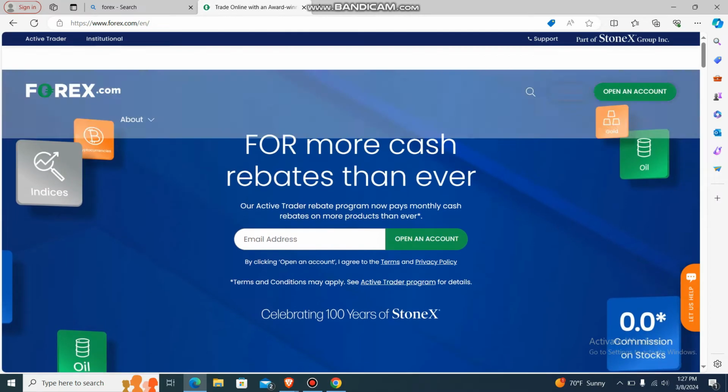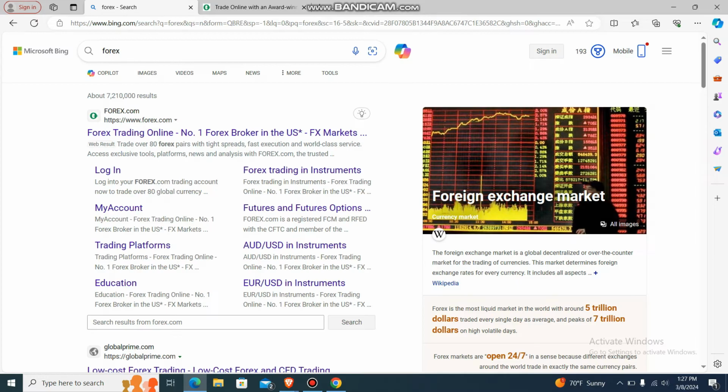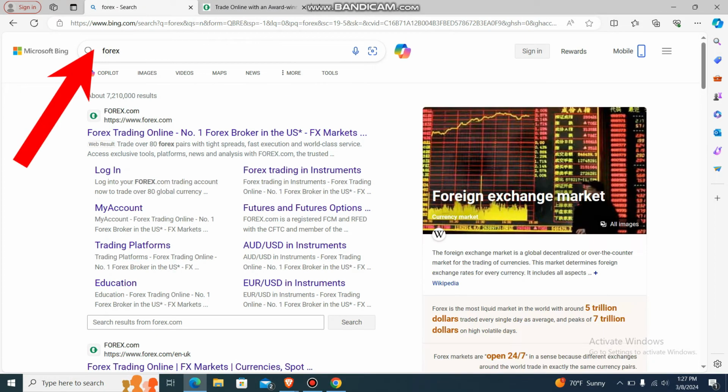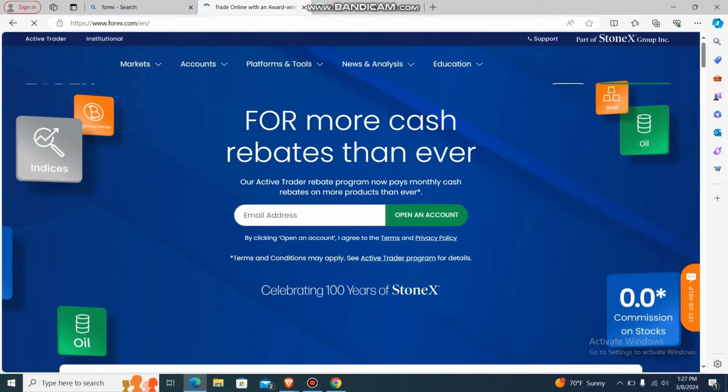Firstly, what you need to do is just go to this platform over here. So how you get here is just go to your web browser and just search for Forex or Forex.com and press enter. Then to this first link, go over here. Then you will be redirected directly to this particular platform.